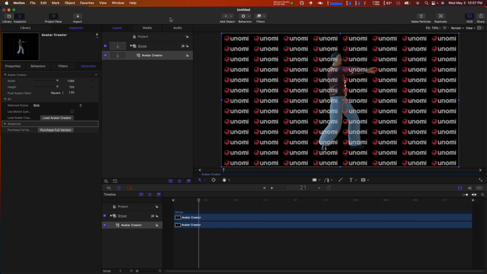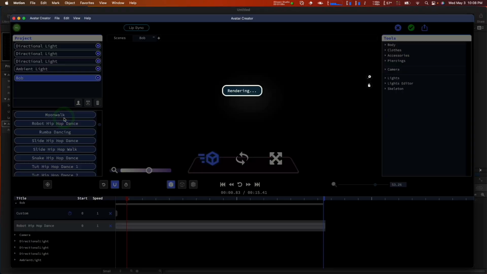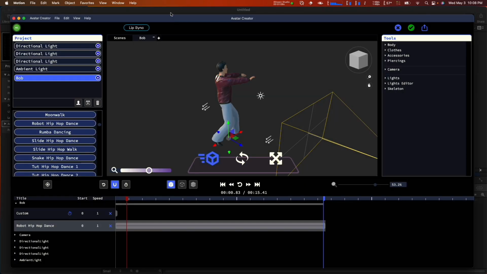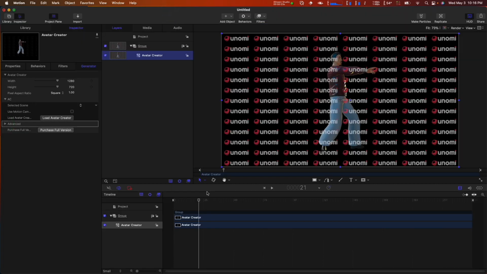Over here, under the inspector, with the layer selected, we go to Generator. We can see the selected scene, and right now we have Bob selected. This allows us to select between different characters or different scenes that we have created. We can choose whether to use the camera data in Motion or to use the camera from Avatar Creator. This is where we load Avatar Creator, as we saw earlier. And finally, let's move over to the Advanced group.